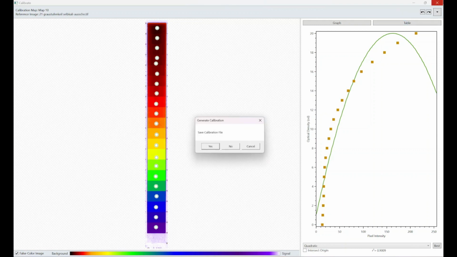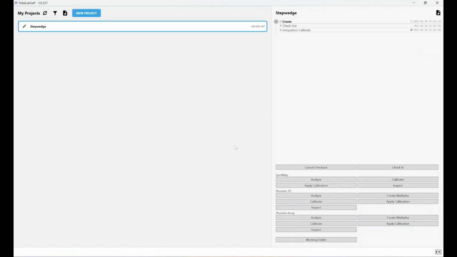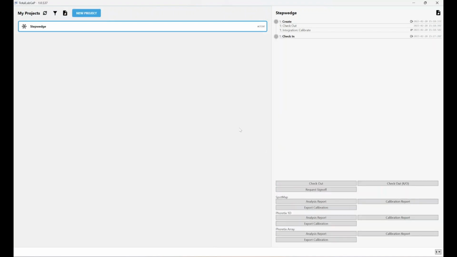So if I close this down now, it will ask me if I want to save my calibration file. I'll select yes. So what we need to do now is check the project back in, click OK. And when the project is checked back in, we now get the option to export the calibration.